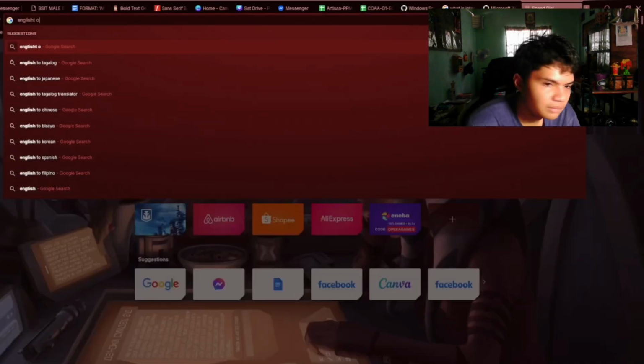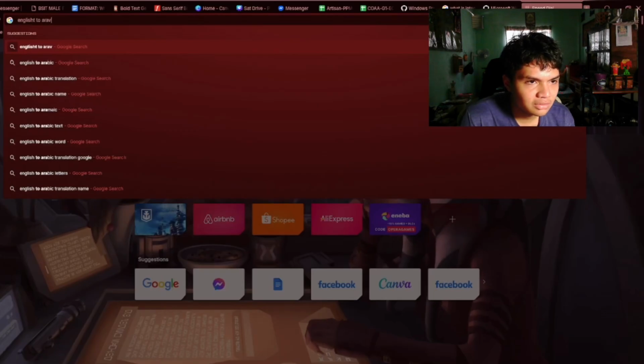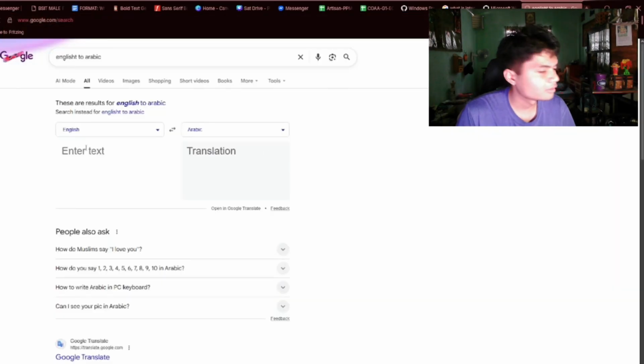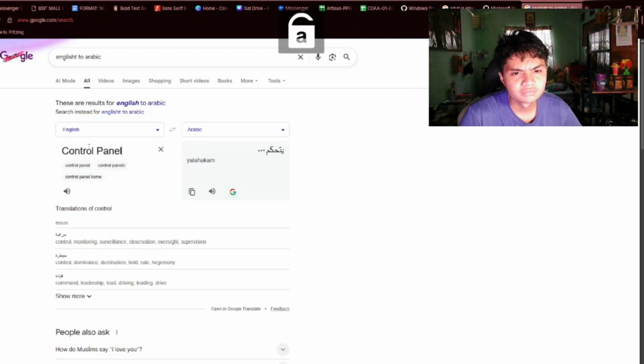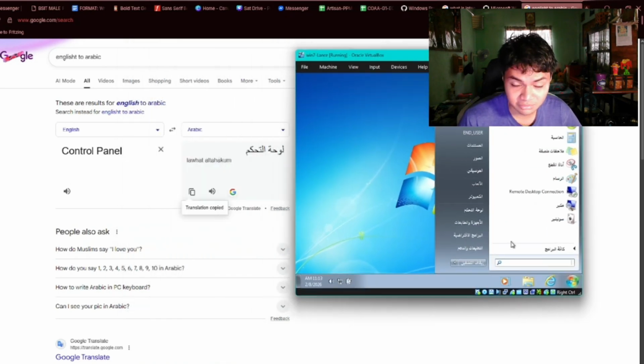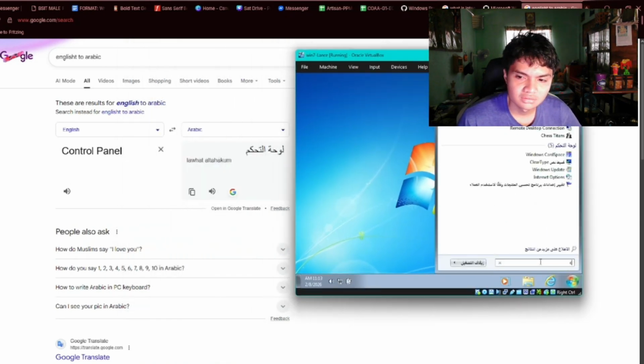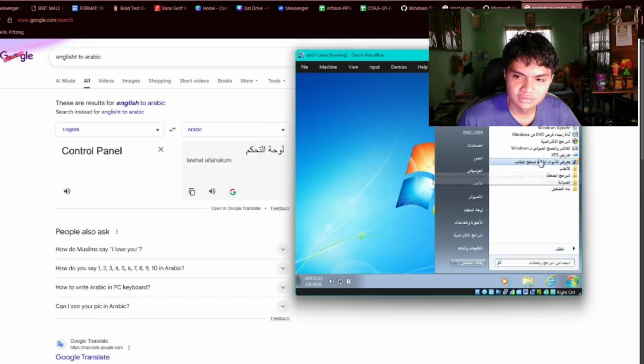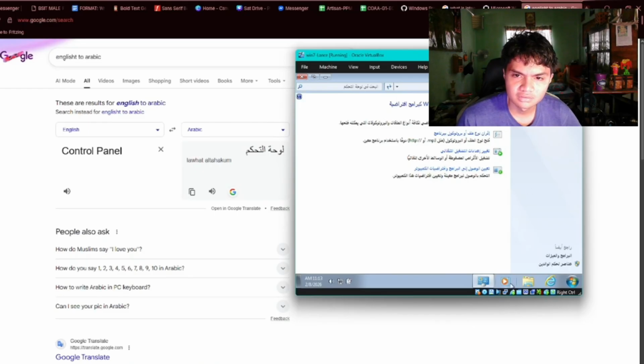Right now I want it to be English, so you need to find the control panel of Windows 7. Does it work? Because it's in Arabic on the virtual machine. Let me just research for a moment.